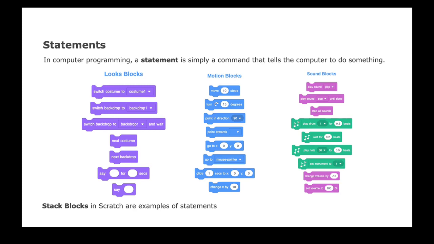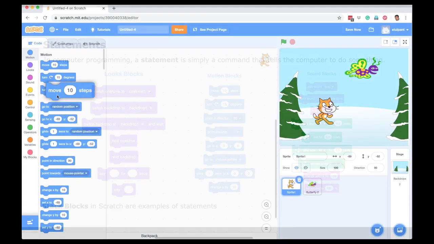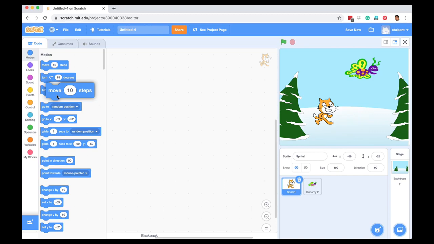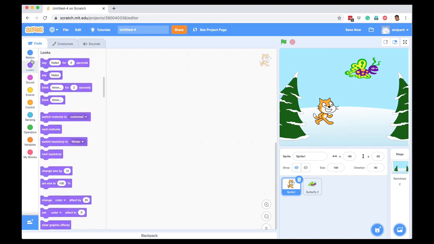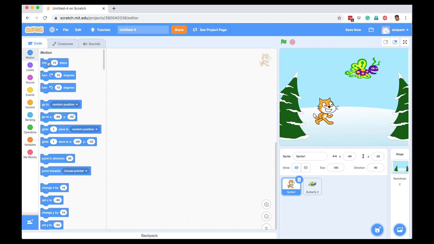So let's have a look in Scratch. I am on the cat sprite. These are the motion blocks, these are the looks blocks. So I can go here and I can drag a command like move 10 steps, and this is a statement, and if I click, it gets executed, and every time I click, my cat moves 10 steps. I can change this value and make it 20, and then my cat will move a longer distance, or I can make it minus 50 and then it will move 50 steps in the other direction.